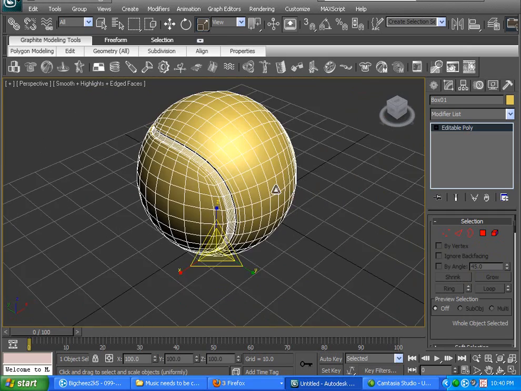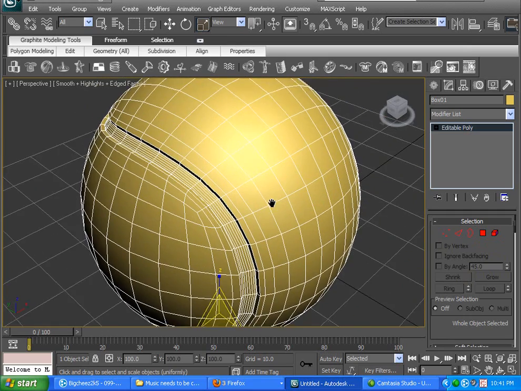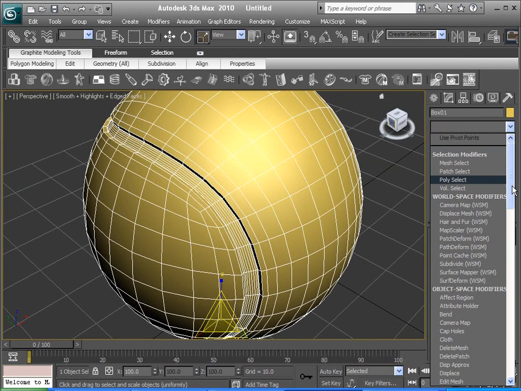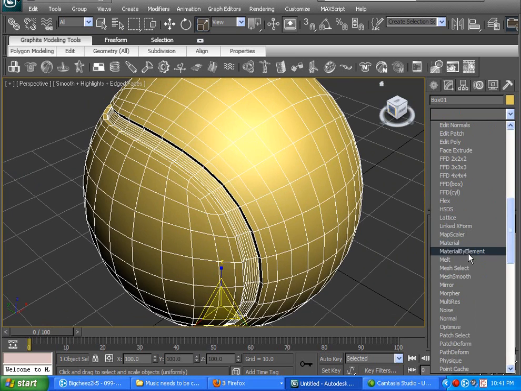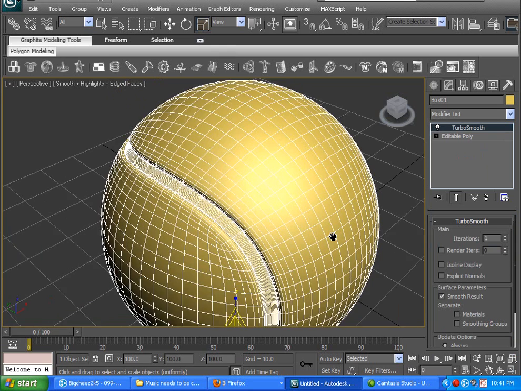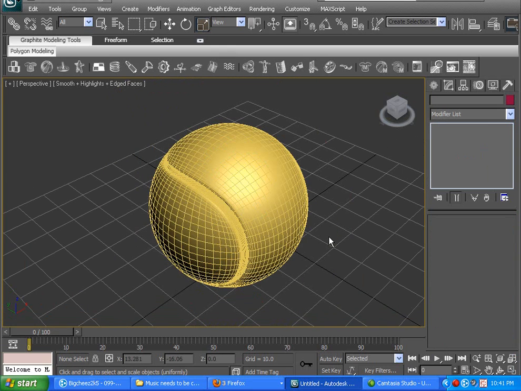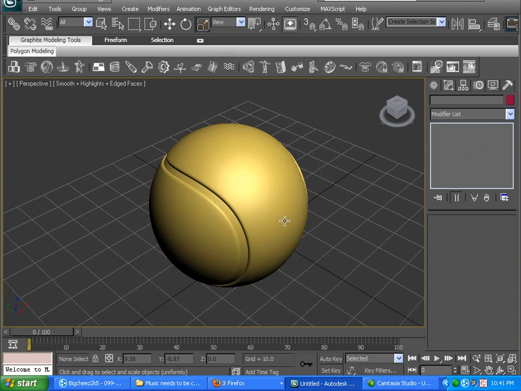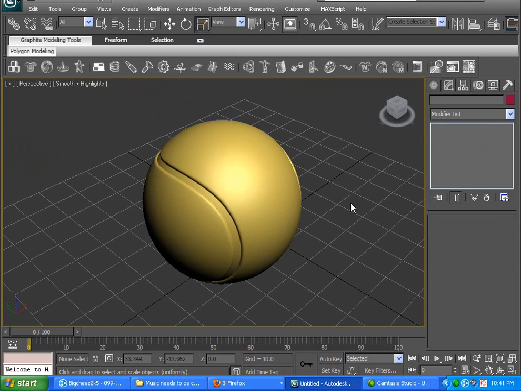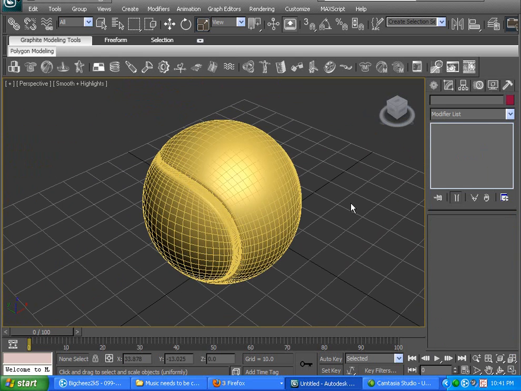Right, now what we want to do is we then want to go to our modify list and add turbo smooth. Now this is really going to smoothen it out and add a lot more geometry to it, like make it look much nicer. So as soon as you hit that, you see what I'm saying? Look, now if I deselect that, get off the edges, now it's starting to look nice, don't you think? It's starting to look nice, yeah? Right, get back on that.